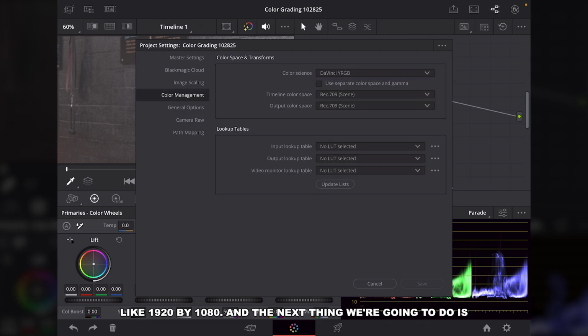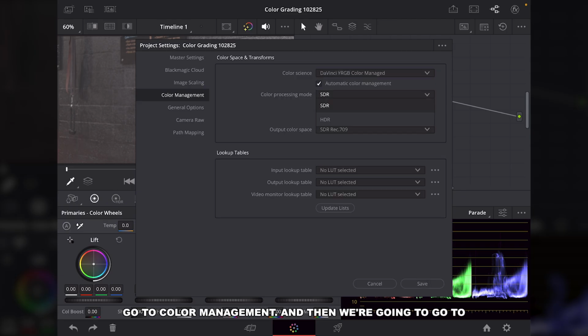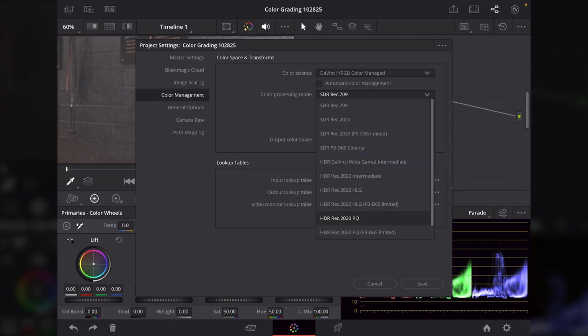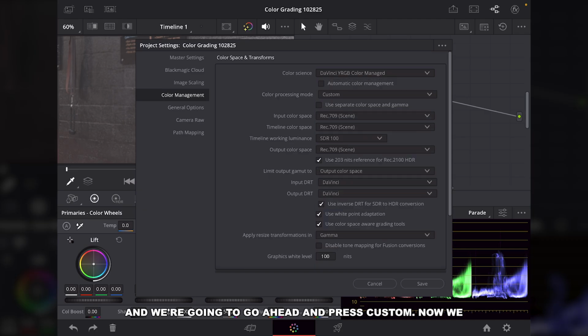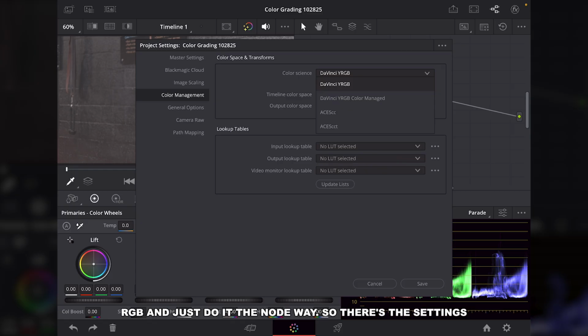And the next thing we're going to do is go to color management. And then we're going to go to DaVinci YRGB Color Managed, and we're going to turn off the automatic, and we're going to go ahead and press custom. Now we could do it this way, but there's two other ways to go about doing it. And you know what? I'm going to do it the other way. So I'm just going to go back to DaVinci YRGB and do it the node way. So there's the settings way and then there's the node way.